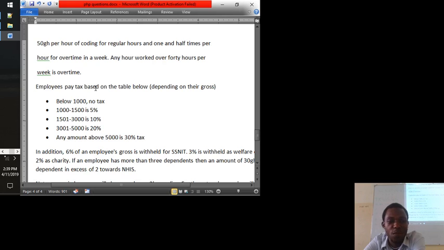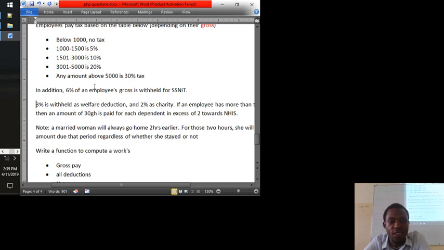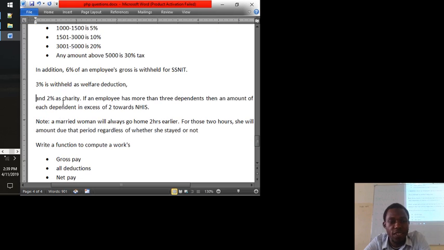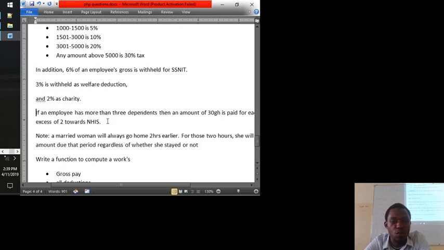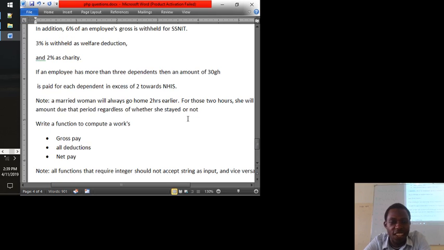And then employees pay tax based on this. If the person's gross is below this, then the person is not paying tax. If the person's gross is between this, they pay this tax, and that's all. And then in addition, 6% of an employee's gross is withheld: SNIT is 3%, educational welfare is 3%, and then charity is 2%. If an employee has more than 3 dependents, then this one is straight.